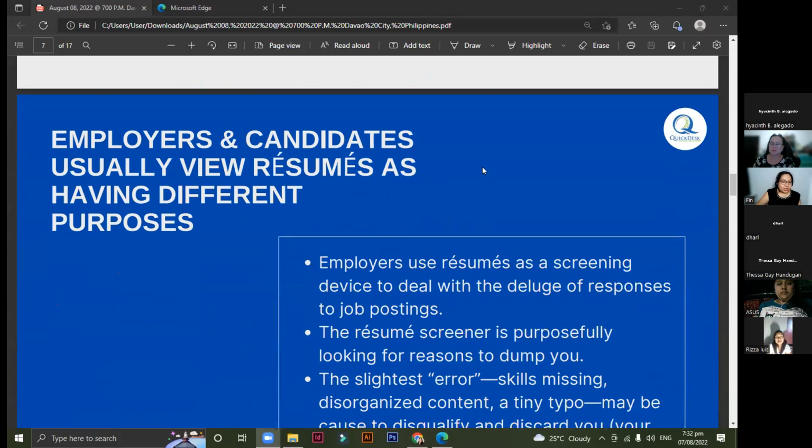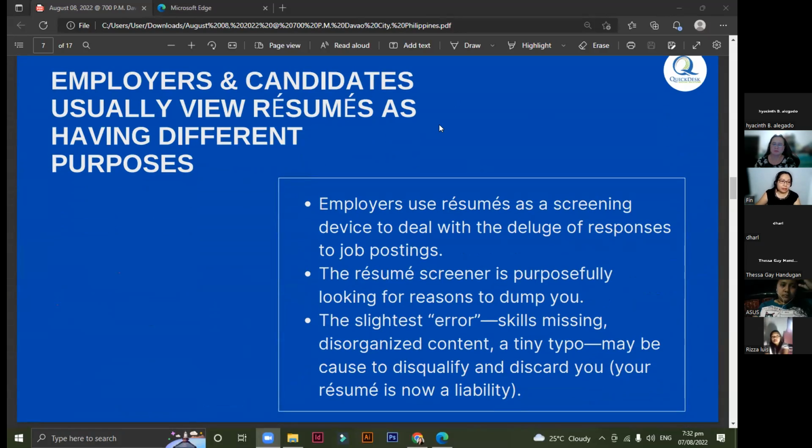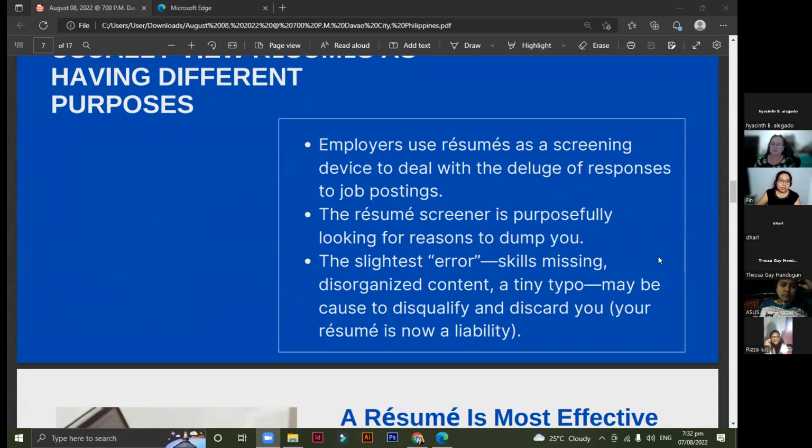Okay, let's check. Employers and candidates usually view resumes as having different purposes. Employers use resumes as a screening device to deal with a deluge of responses to job postings. That's what I discussed earlier. The resume screener is purposefully looking for reasons to dump you.